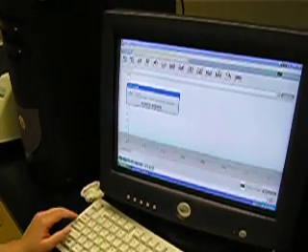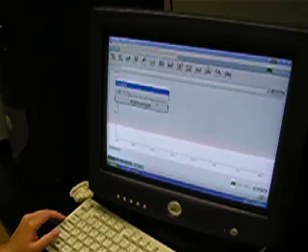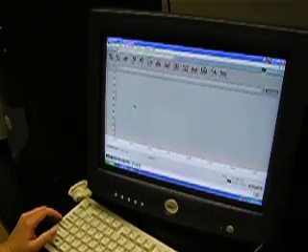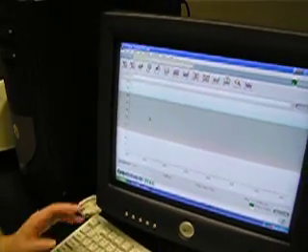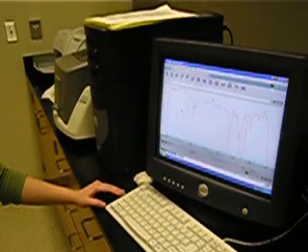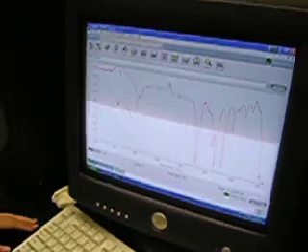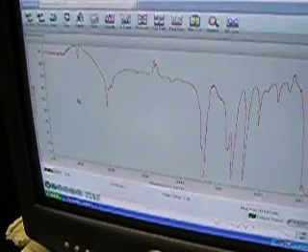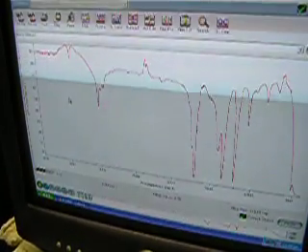And then it says sample, please prepare to collect the sample spectrum. Press OK. And you just have to wait for it to come on. As you can see, it's forming here.